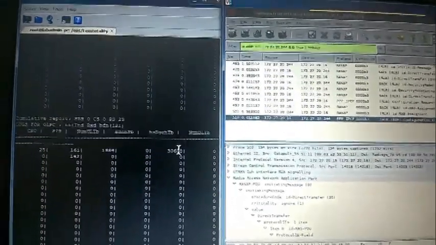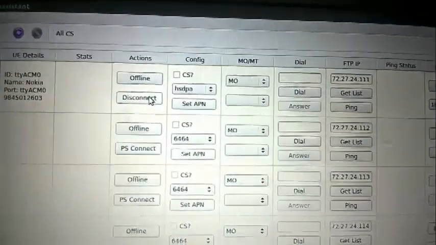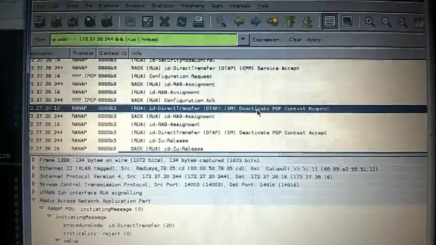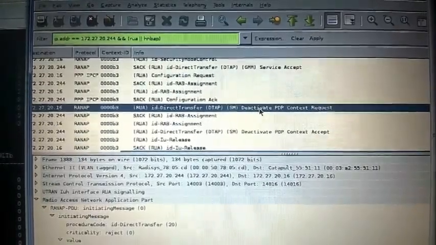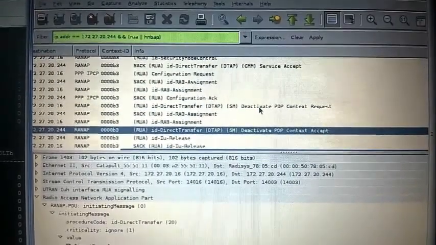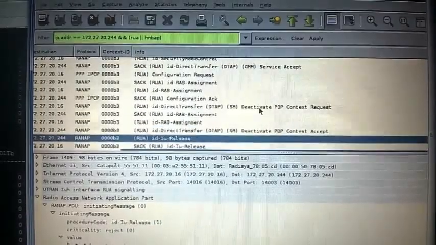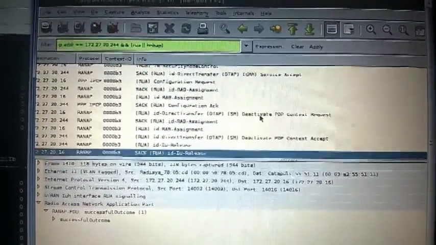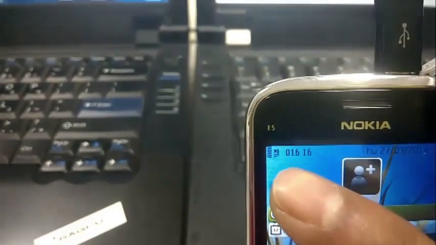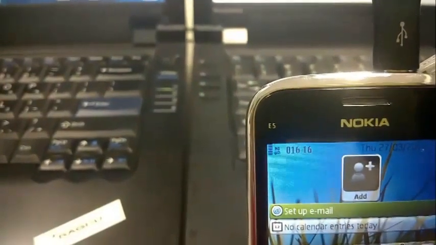Let's check the disconnect procedure for this UE. We can check the signaling procedure going on the Wireshark as well as console log. The UE has requested for deactivate PDP and the core network has released the RAB, and hence it has sent deactivate PDP context accept to the UE, and further Iu release has been done successfully. Let's verify the same on the UE. The dotted line indicates that there is no more call active on this mobile.